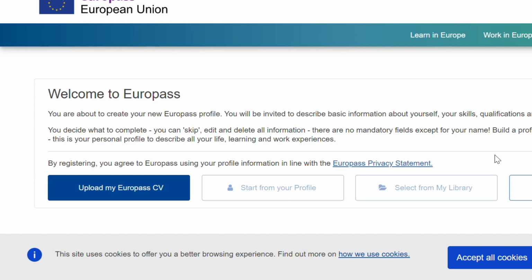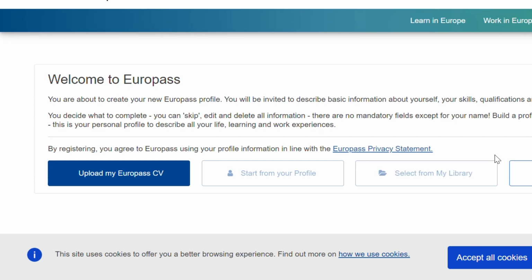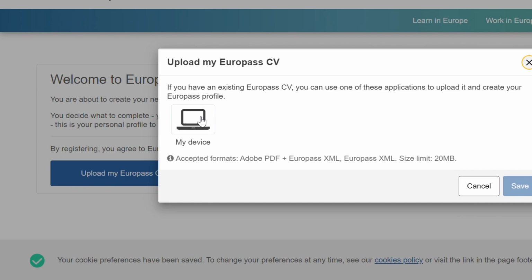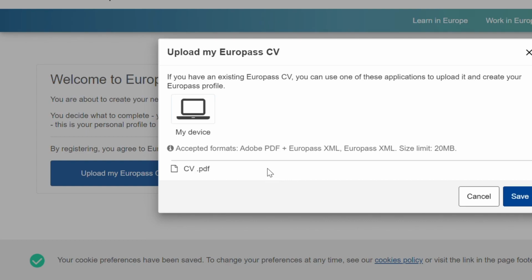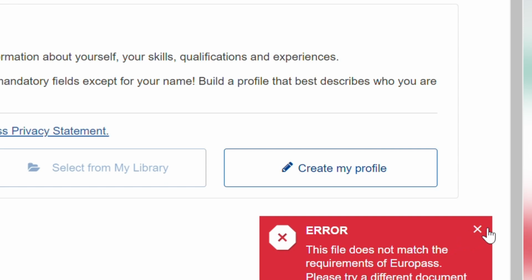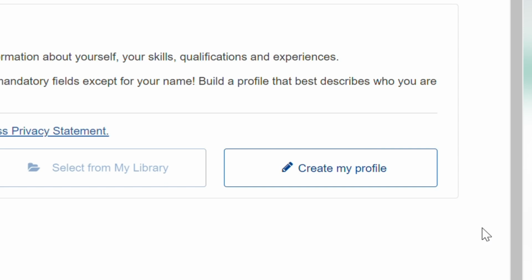Or you can just upload a CV, that's a CV on your PC, onto the system, and it will create a Europass CV for you. Unfortunately for me, all the CV formats that I had, the system did not accept. The system accepts Adobe PDF and Europass XML, and the size shouldn't be more than 20 megabytes. So I wasn't able to upload any of the CVs I had, so I had to start from creating my profile.